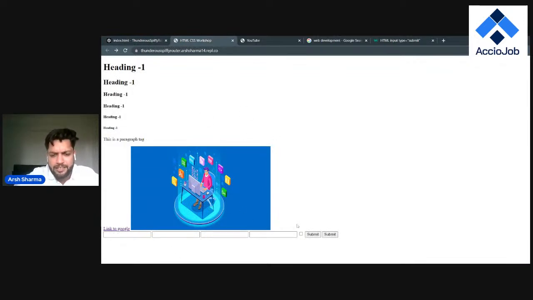Let's just see. So we have another button now. This one is created using the button tag, and this one is created using the input type. So I would suggest that with forms, use the input type button. If you're adding buttons randomly, you can always use the button tag as well.